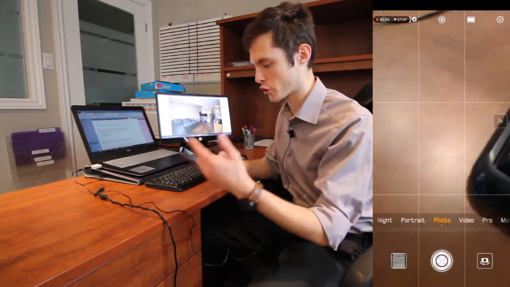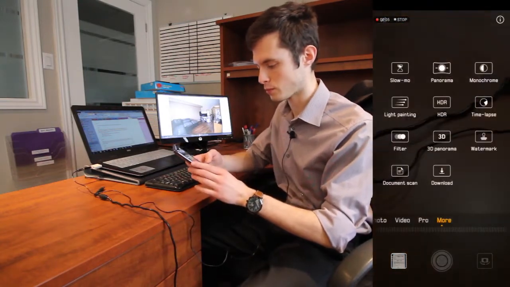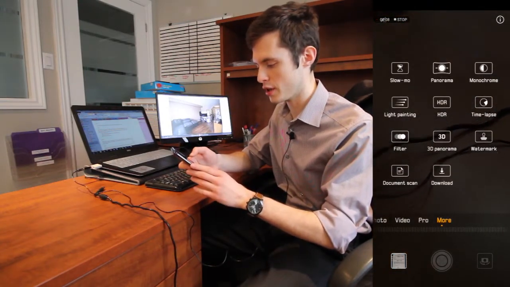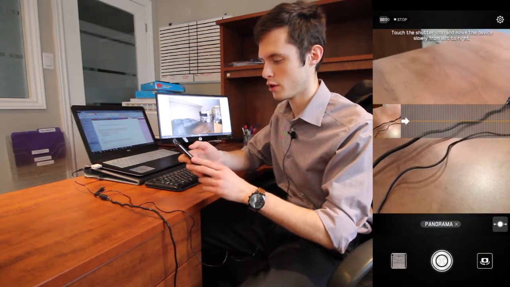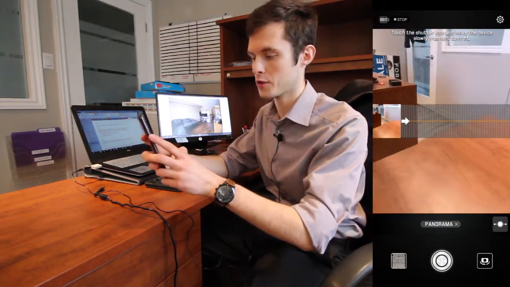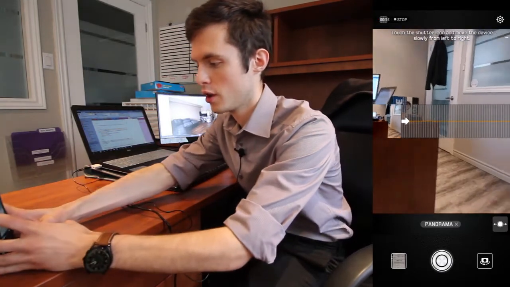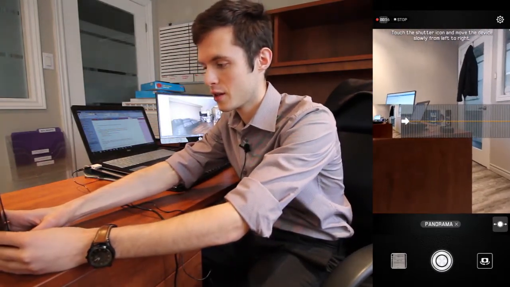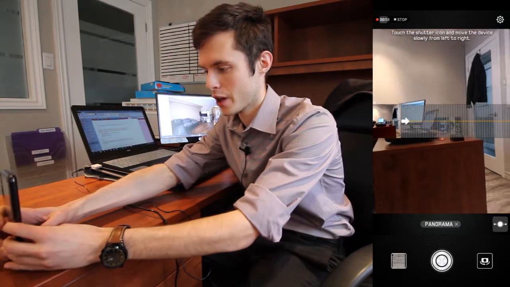So here I am recording my screen for the Huawei P20 Pro. I'm just going to open up the Panorama feature. Now, lots of phones have this. Most phones do, actually, whether it's a Samsung Galaxy, an iPhone, every phone has it.